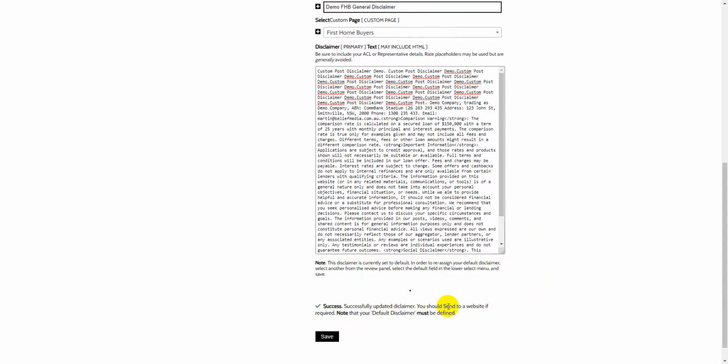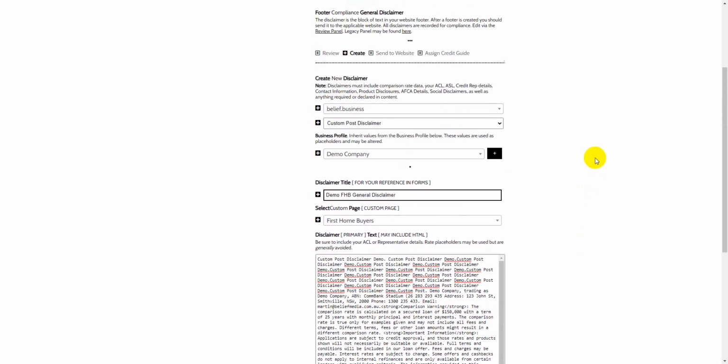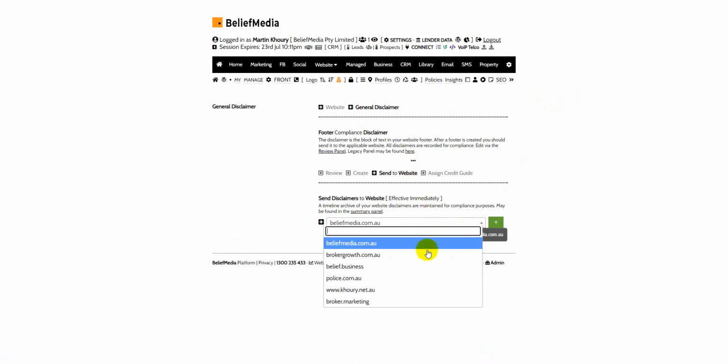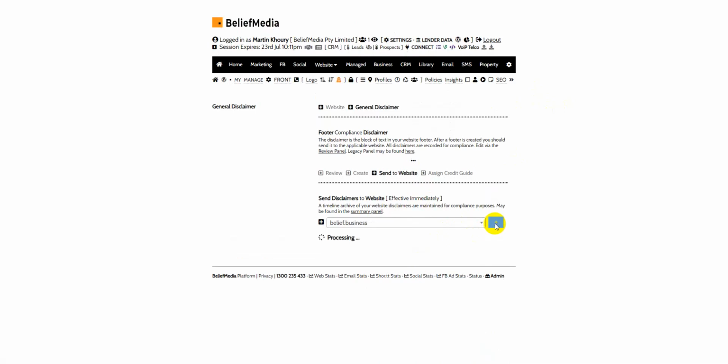It does say you should send to a website if required. Note that your default disclaimer must be defined. If you don't define a default disclaimer, the general disclaimer will be shown on your website. What I mean by general disclaimer is the one that we have created for you, and we hard code in a lot of the text and everything there. So the next step is we're going to update our website. When we want this to be active, we select our website and submit. Those changes are made immediately.